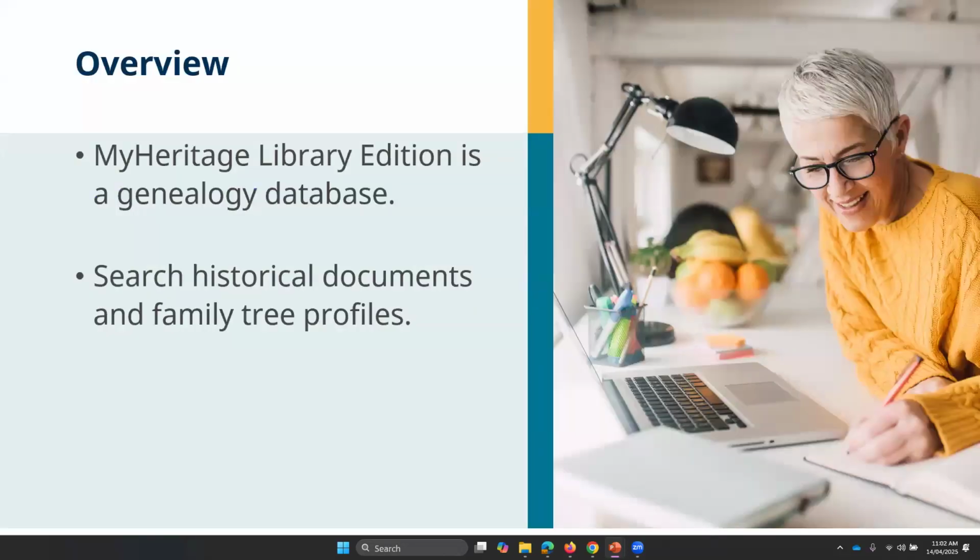Now, for those that might not be aware, MyHeritage Library Edition is a genealogy research database. It allows you to search through historical documents related to genealogy and also family tree profiles.